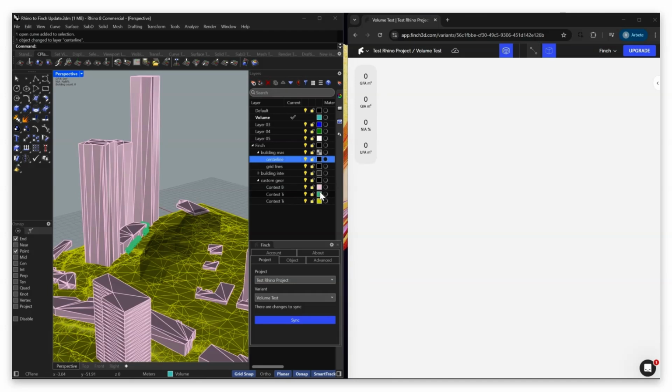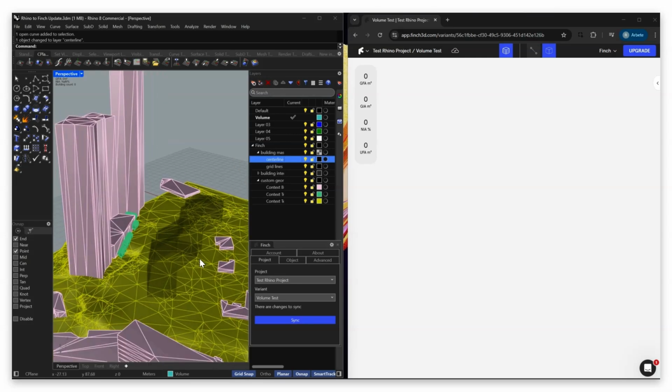your colors of your layers here in your custom geometry are the colors that you want, because Finch is also going to bring those colors across. Once we're happy that everything looks how it should, I'm going to go ahead and click Sync.